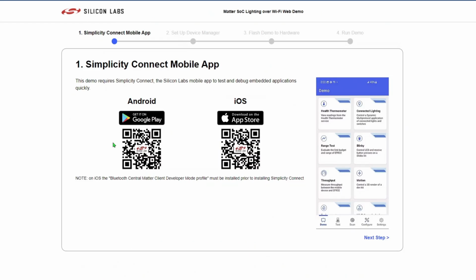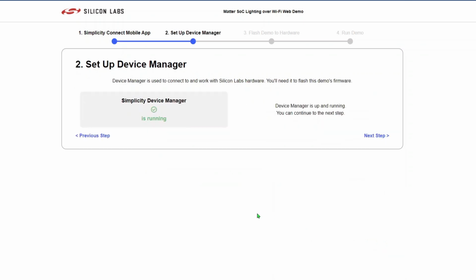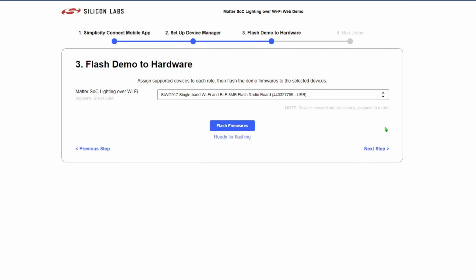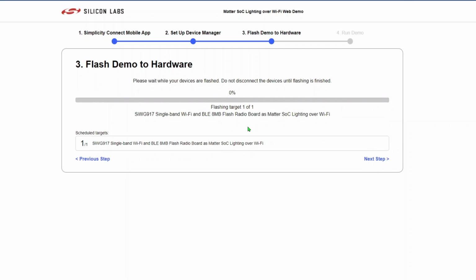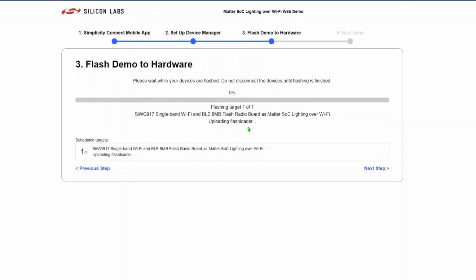Clicking on the lighting demo will bring us to a new page, which initially directs us to download the Simplicity Connect mobile app. From there, you will be prompted to set up Device Manager, which should only take a couple of minutes and is necessary to have if you choose to install Simplicity Studio at a later time. Next, you'll flash the demo to your hardware after plugging in your kit. If you have multiple boards connected, you can select which one to flash from the list of detected devices in the drop-down menu. Once you flash your board successfully, it's time to run your demo.